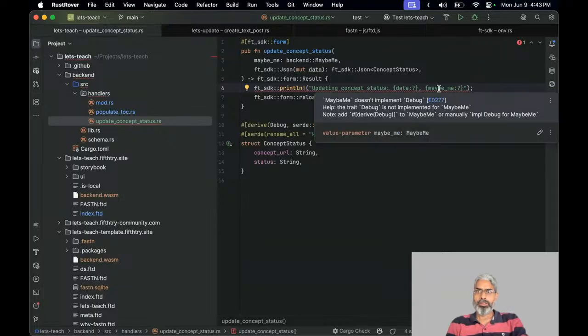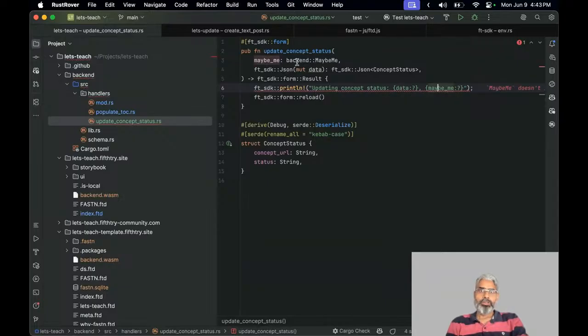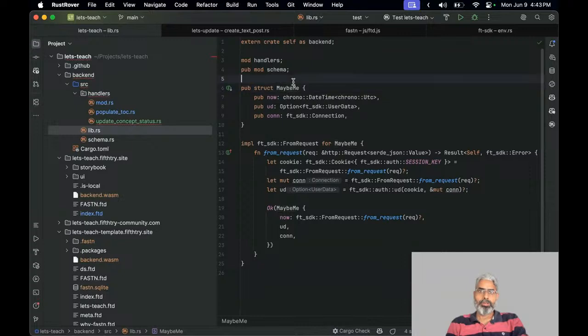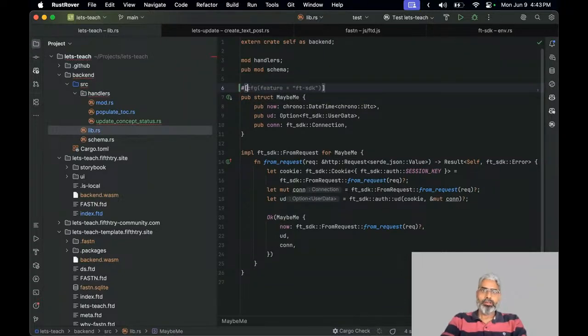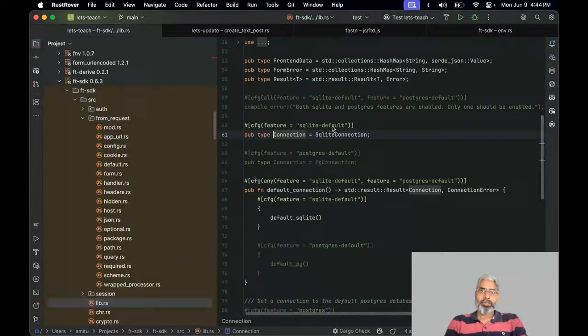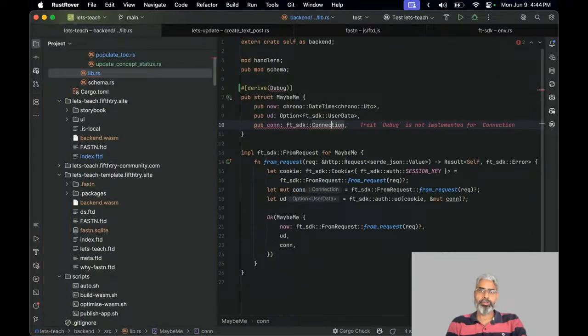It's complaining. Debug is not implemented, so we'll implement. Okay, okay. FTSDK doesn't have a debug implementation. What do we do?